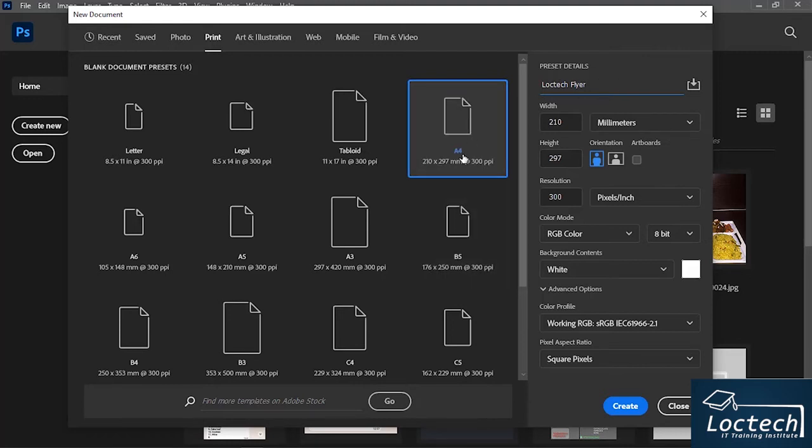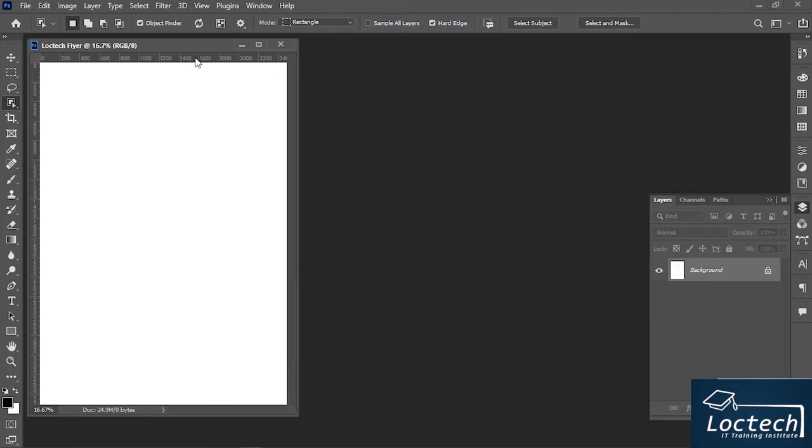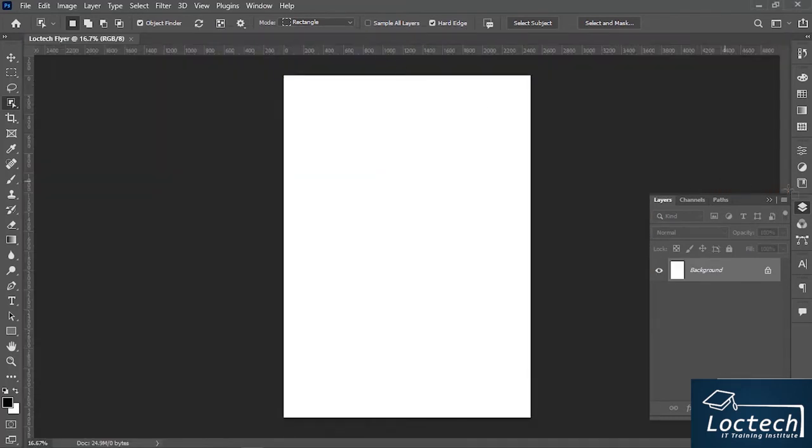So remember, we've selected A4. We still have other sizes here that you can go through on your own, but for the sake of time, we will be focusing on this. So right now I'm going to set this size to be A4, and leave everything default. So we'll click on create. Okay, we have our default A4 size that we just created.